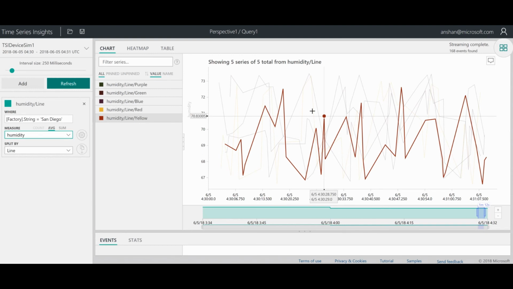What's more, all of this data is stored, it's queryable, and I can even start to bake this into my own application if I want to, using something like the Time Series Insights JavaScript control library, which we'll address in another video.